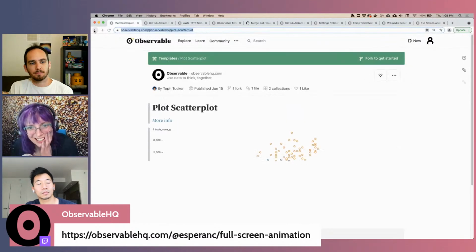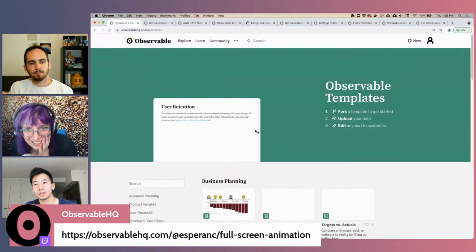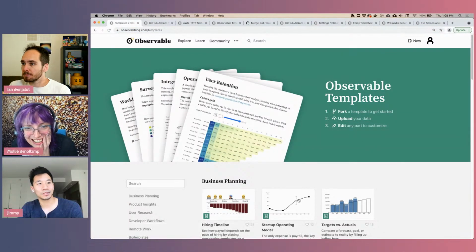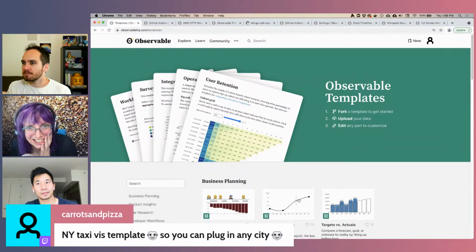Yeah, I'm looking through to see if there's any other. Do you guys see any other questions in here? I did see the taxi viz, which would be fun. Where is? Oh, this one. Sure. Yeah. That's an awesome viz.